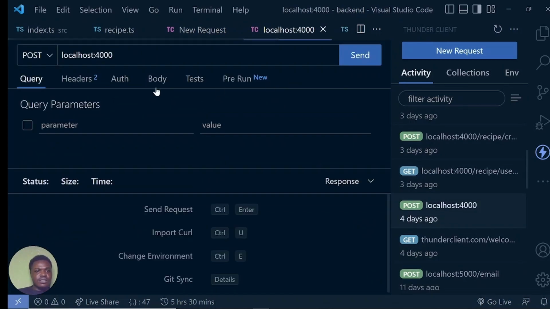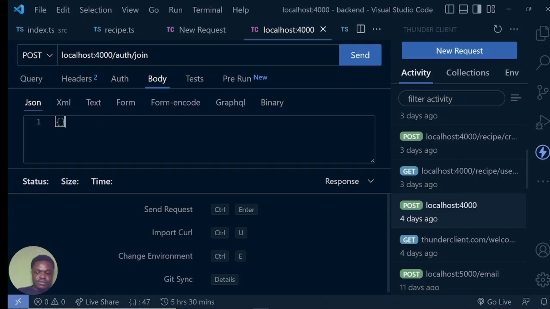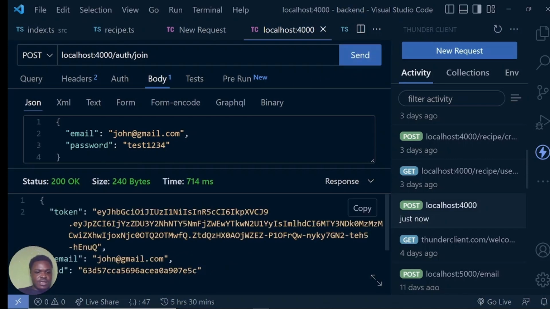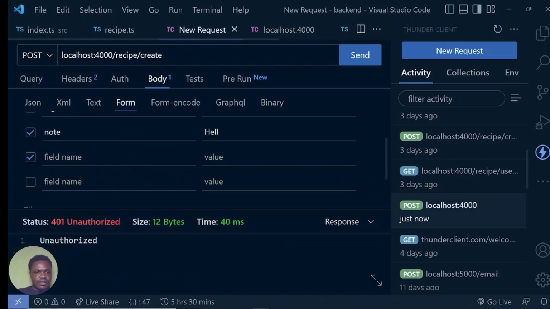Let's go here and let's go to slash auth slash join. And let's go to the body and let's create a JSON. So I'm going to say email, and I don't remember, I think john at gmail.com we used the other time. I want to keep creating more users. Then we have password, which is going to be I think test1234. Yeah, so I should be able to log in now and get a token. So if I log in, now I have a token. I'm just going to copy this token and go back to our create here.